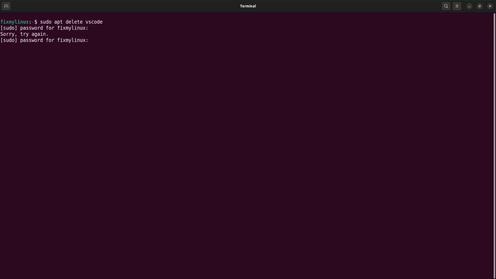Today we'll be learning how to completely uninstall Visual Studio Code from your Ubuntu system. Whether you installed it via the apt package manager or the snap package manager, let's dive right in. First method, uninstalling VS Code, apt method.